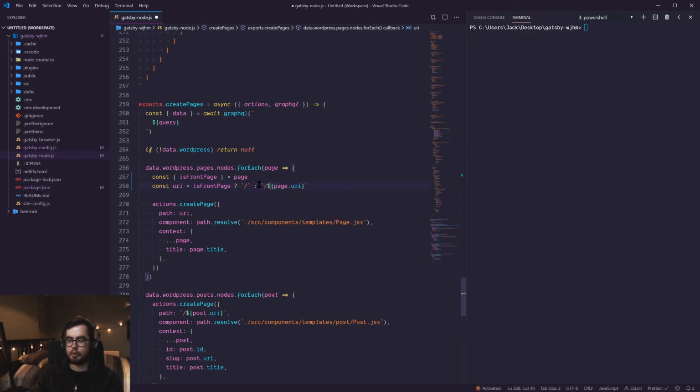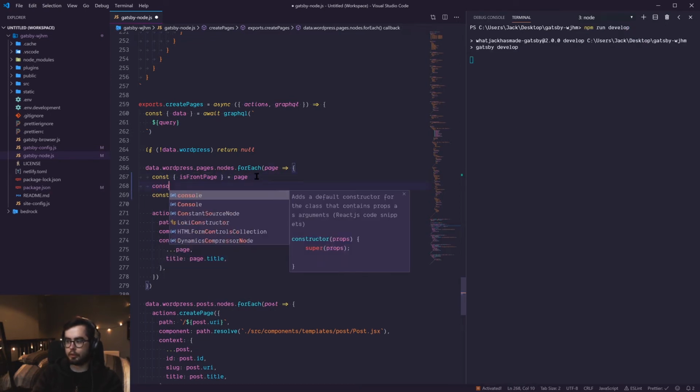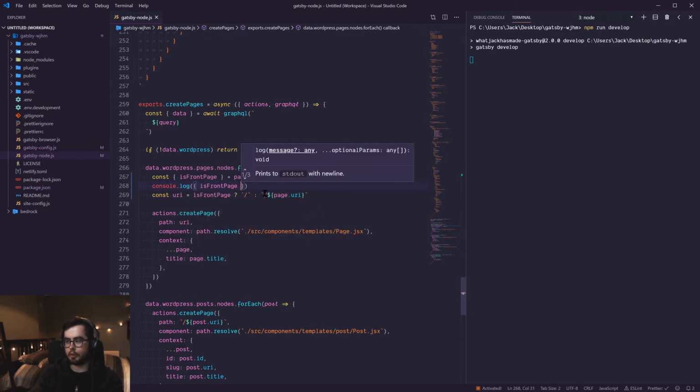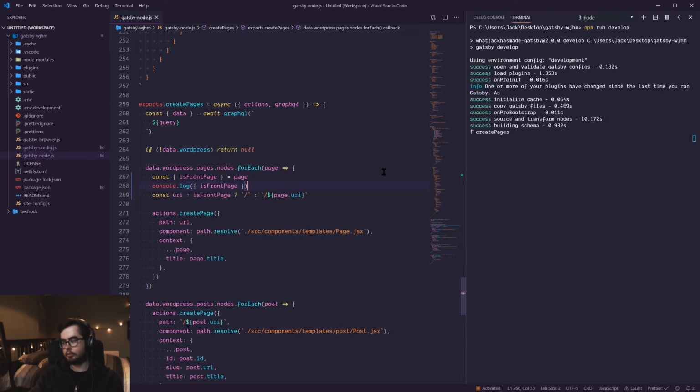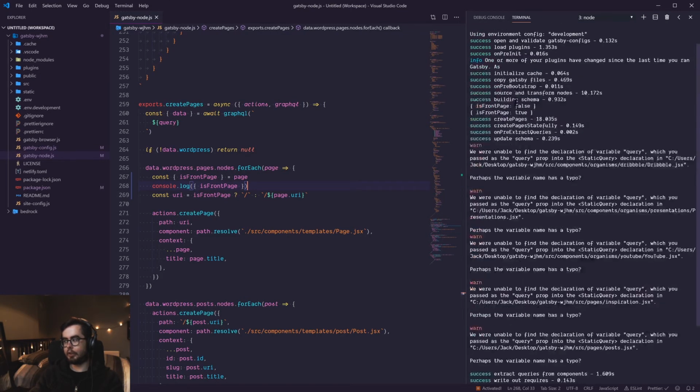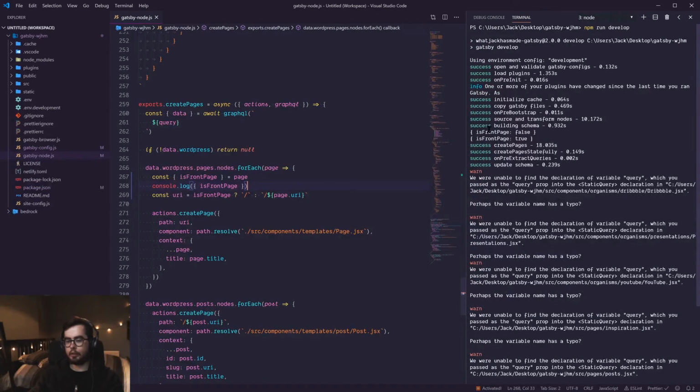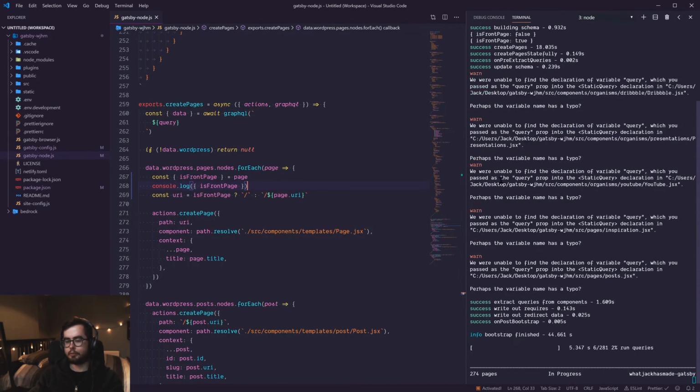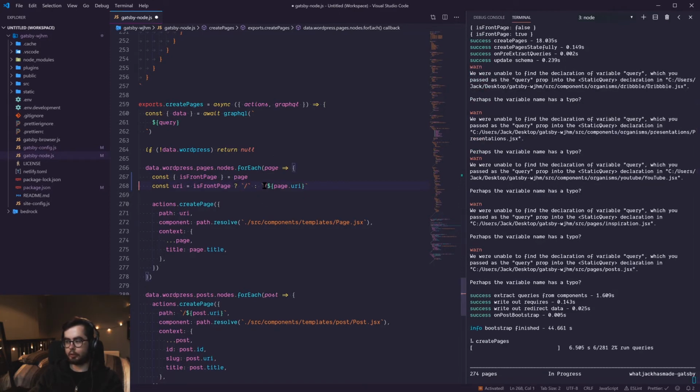So if the page URI was homepage, it'd be /homepage, or /about-us if it was an about us page. But if it is the front page, then just render it as whatjackhasmade.co.uk. So what we can do is we can run develop, and I can even console log this isFrontPage, and you can see we've console logged isFrontPage is false and isFrontPage is true. So the about us page was false and homepage was true. And while this spins up, I can remove that console log now.